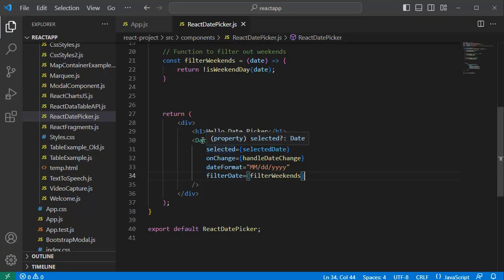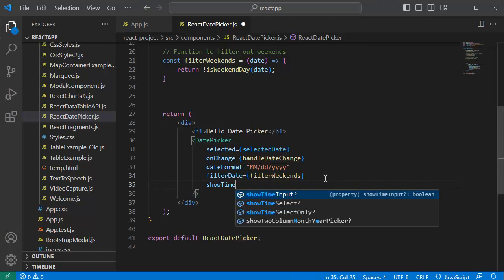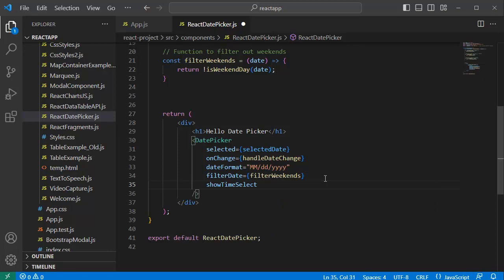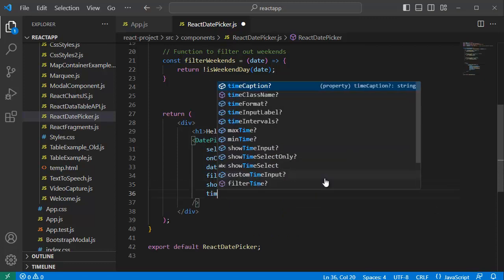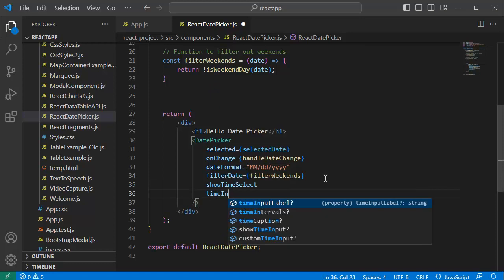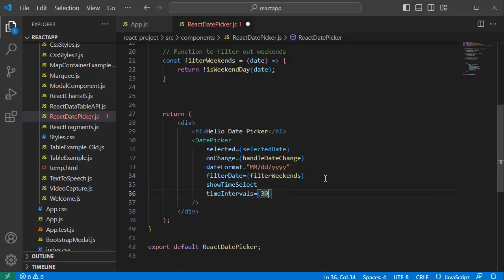This is the JSX element for the date picker which we added earlier. Within this date picker element, the first thing we need to do is add showTimeSelect. This will give us the option to select the time from this date picker. Then we can mention the time intervals here. Based on your requirements, you can mention different time intervals. If you want to provide users an option of intervals of 30 minutes, you can mention 30 minutes. If you want 10 minutes, you can provide that here as well.